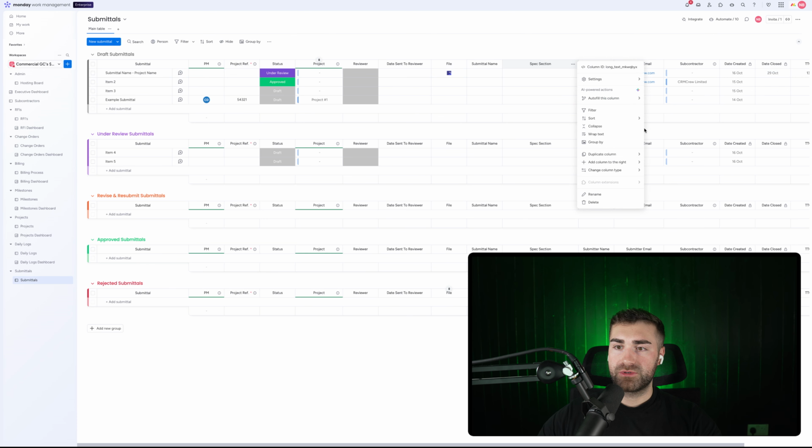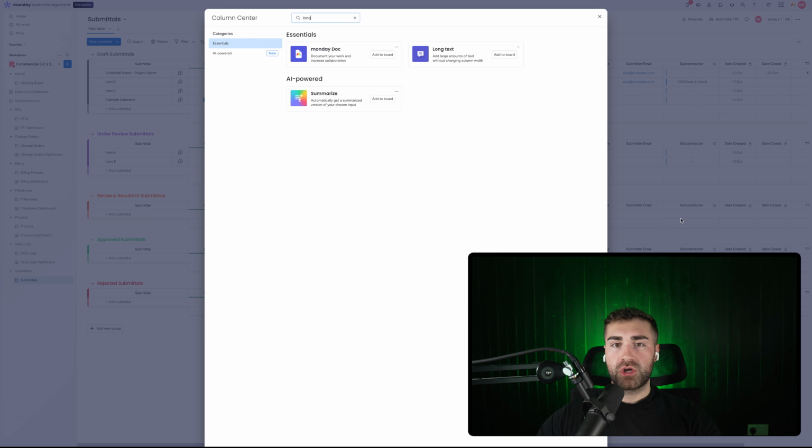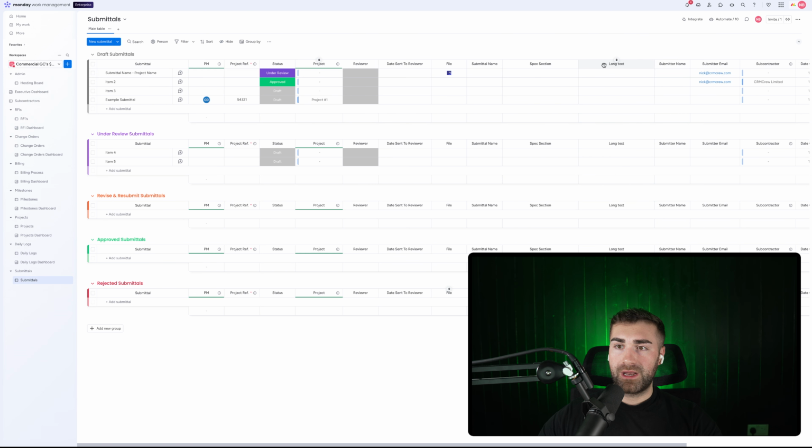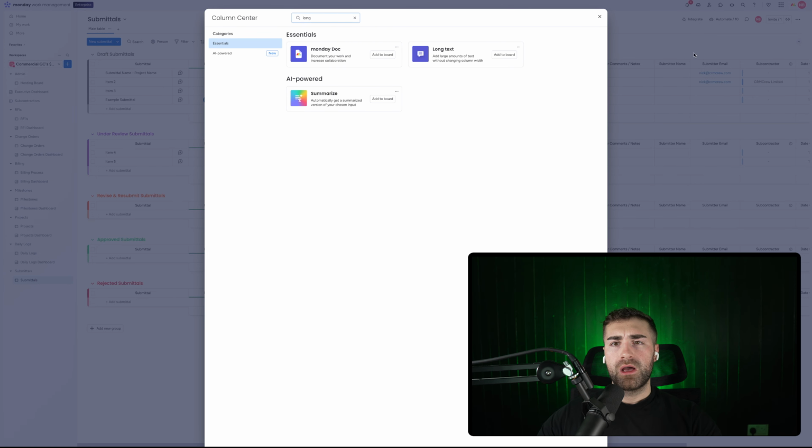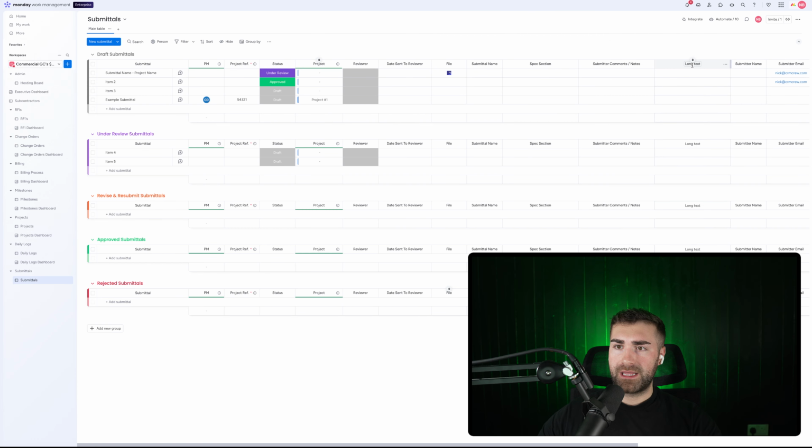So any comments or notes, either from the, or we could have two actually. So 2 long text columns. We could have submitter comments / notes, and then another long text column, and this could be reviewer comments / notes. So at least we can then track all of the information that we've received for this particular submittal.